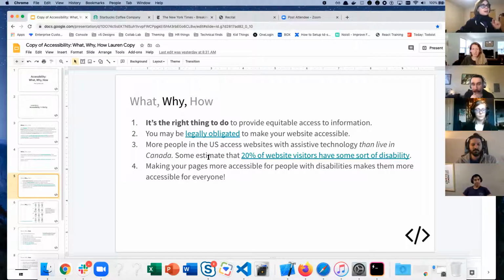You may be legally obligated to make your website accessible. There was a very famous lawsuit against Domino's Pizza, for example, that probably many of us know about, where they were found liable for not having a website that was accessible. And of course, government websites need to meet certain standards, public schools, etc. This is so fascinating to me.